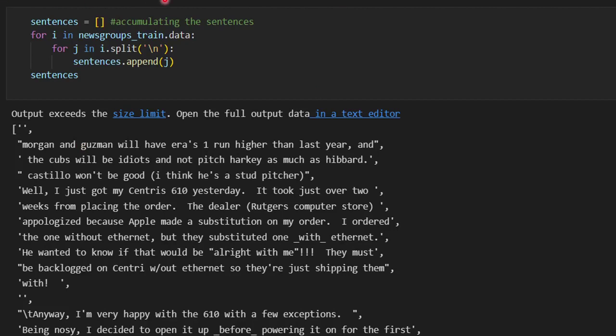So for i in newsgroup train dot data, for j in i dot split backslash n, we are just splitting our data by this new line character. So we will have all the sentences after this, and we will just append each sentence to this list. So this list of sentences now contains everything separated by these new line characters, that is, it will mostly contain the sentences.